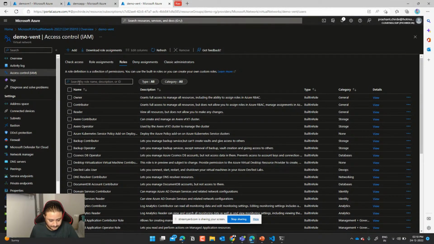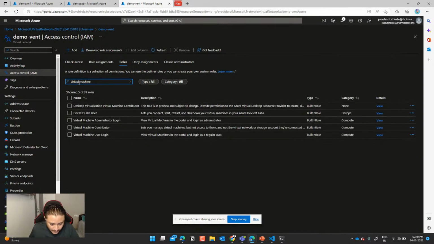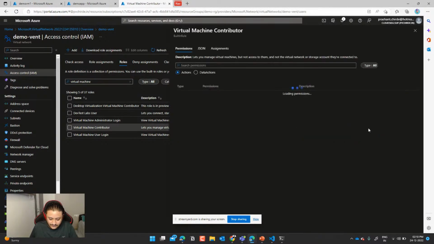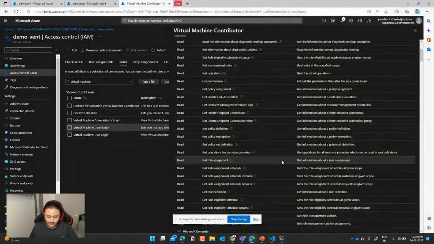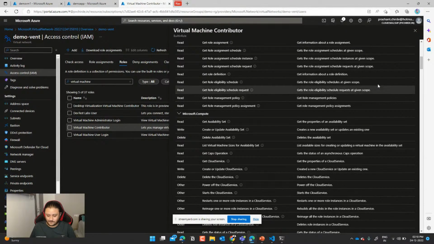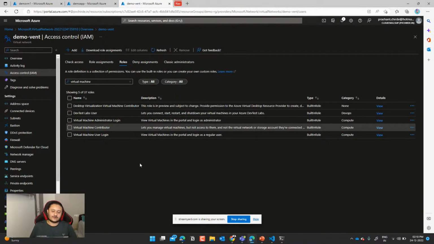If I type virtual machine here, you will see the virtual machine contributor access. If I click here on view, it shows all the activities he can do with this particular role. He may create the virtual machine, manage the virtual machine, or delete the virtual machine. But your organization may decide that people can create the virtual machine and manage it, but they cannot delete it.